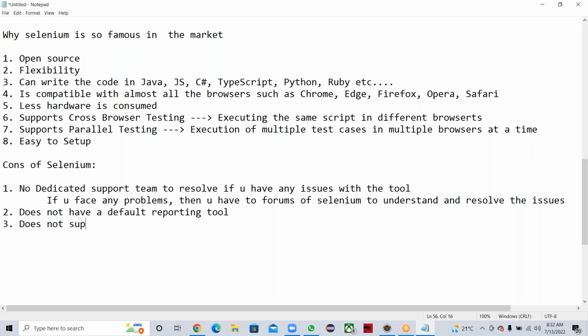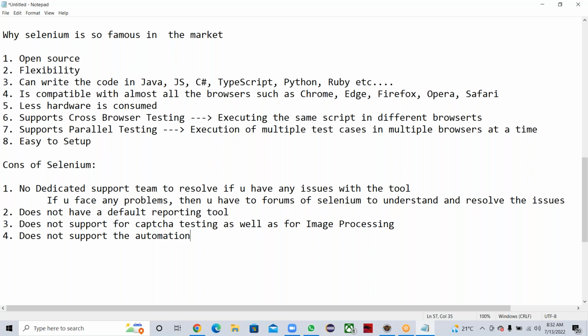Got it? It does not support captcha testing as well as image processing. If you want to automate a captcha or read random image text, it is not possible via Selenium. It won't support the captcha. It also does not support the automation of audio and video. Audio and video testing can be done only when you listen, right? Yes.